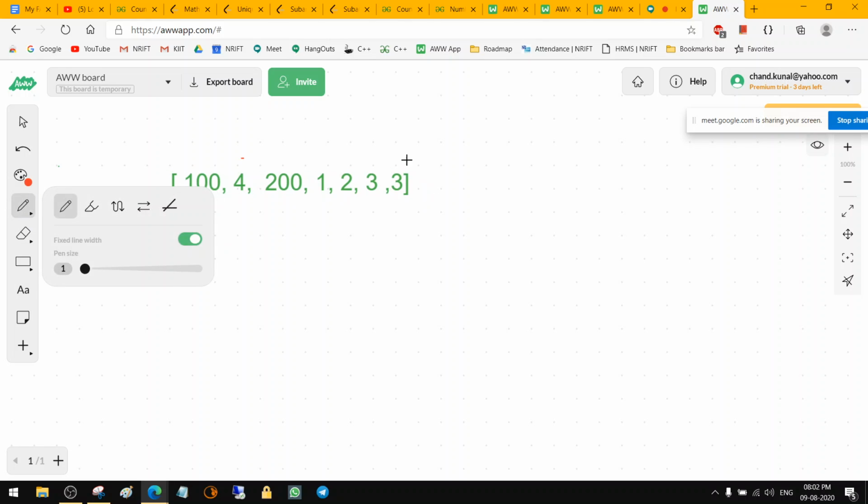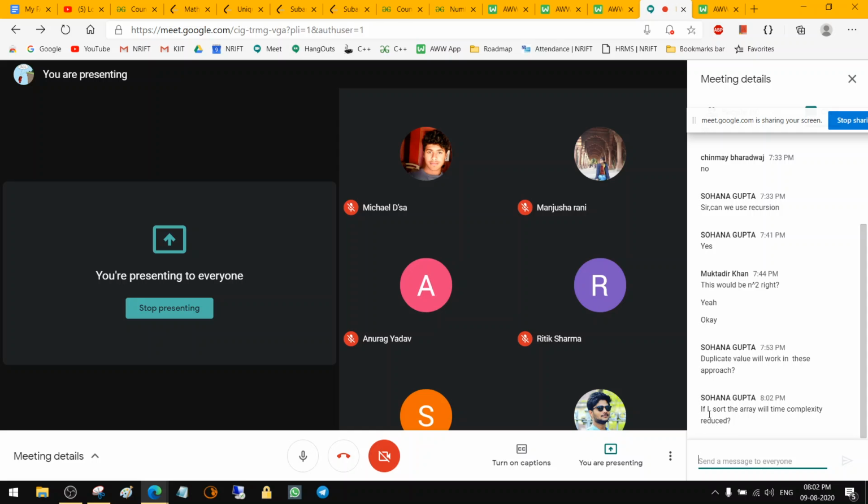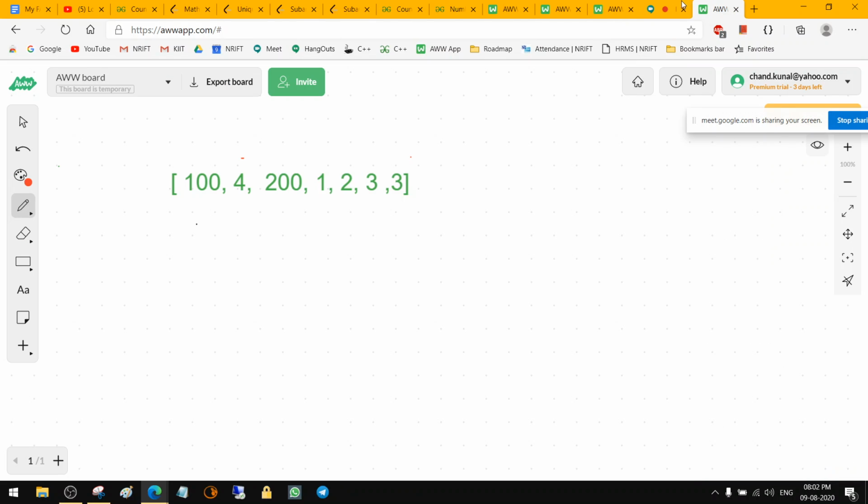If I insert a duplicate value and sort the array, will the time complexity be reduced? Sorting won't actually reduce the time complexity. It would increase it, because the fastest sorting algorithm takes n log n time. Anyway, so we won't be using the sorting approach. We'll be simply using the hash set approach which he mentioned.